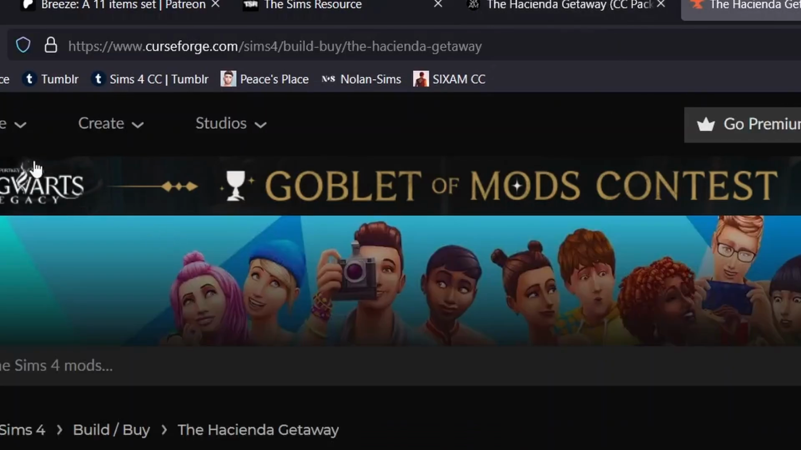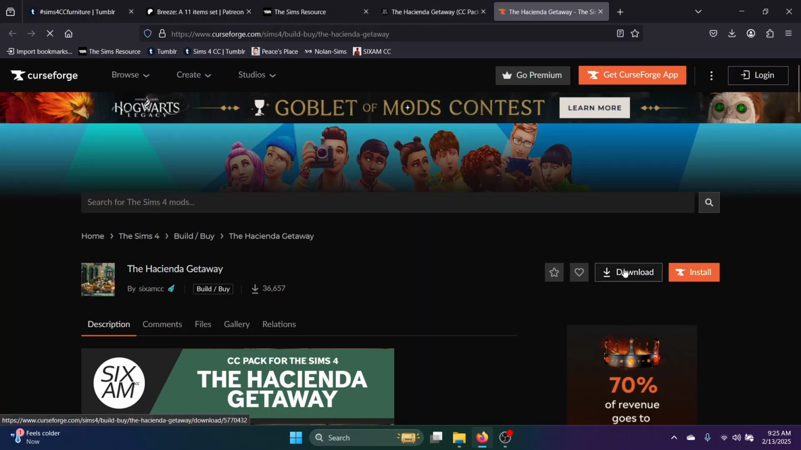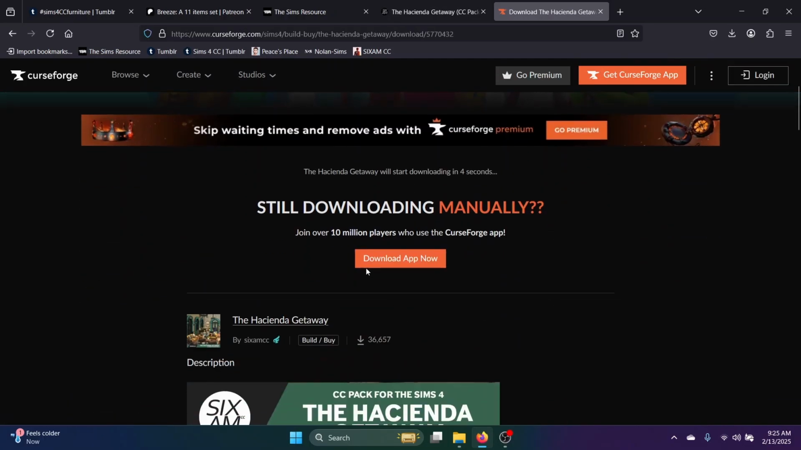Here is their Hacienda Getaway. It takes us to curseforge.com. We're going to hit download, and as you can see, there's a little bit of a wait. That's probably the biggest downfall of this.